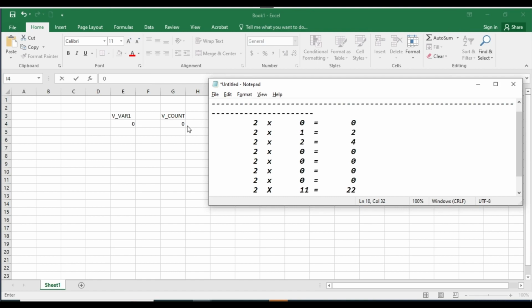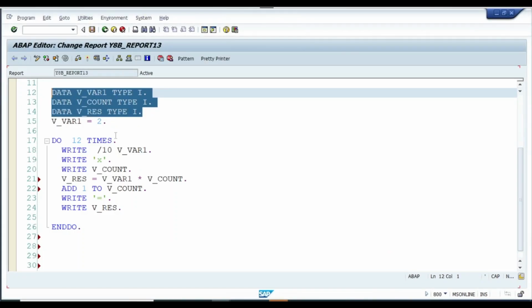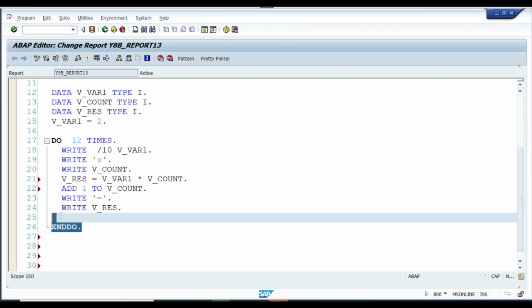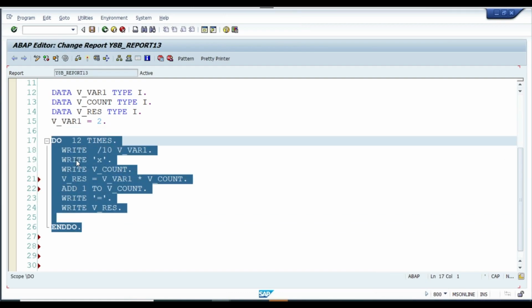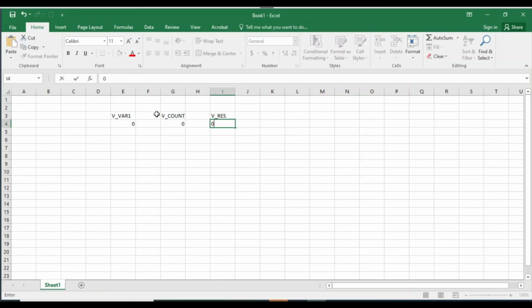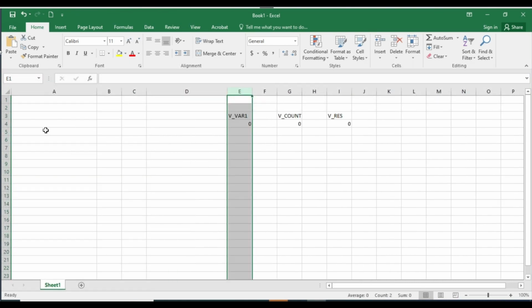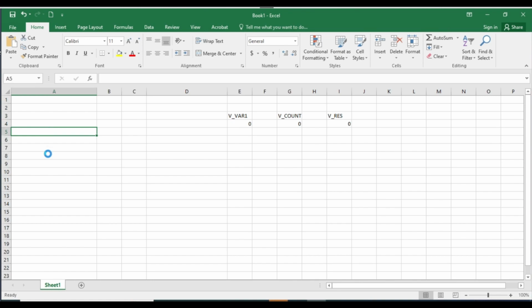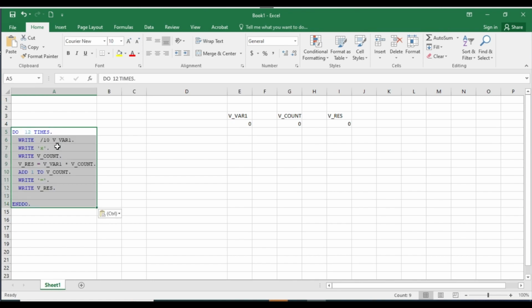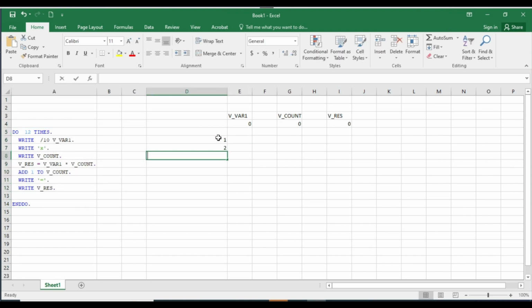So now I am saying here do 12 times. How many times will these lines of the program execute? 12 times. So for sure the program will execute 12 times. So this is my code. The program will definitely execute 1, 2, 3, 4, 5, 6, 7, 8, 9, 10, 11, 12.